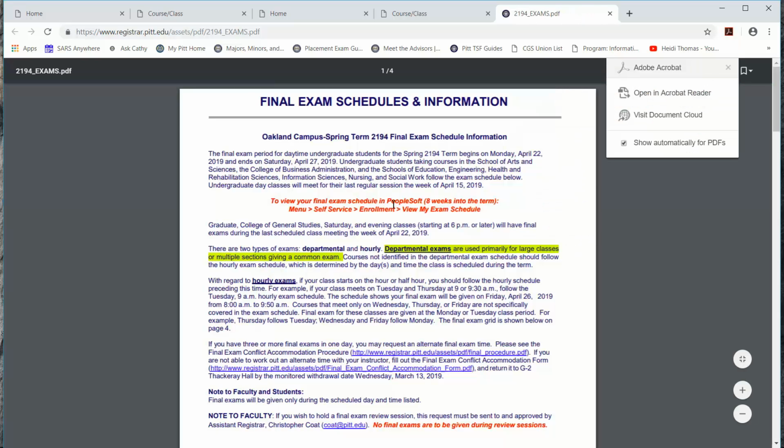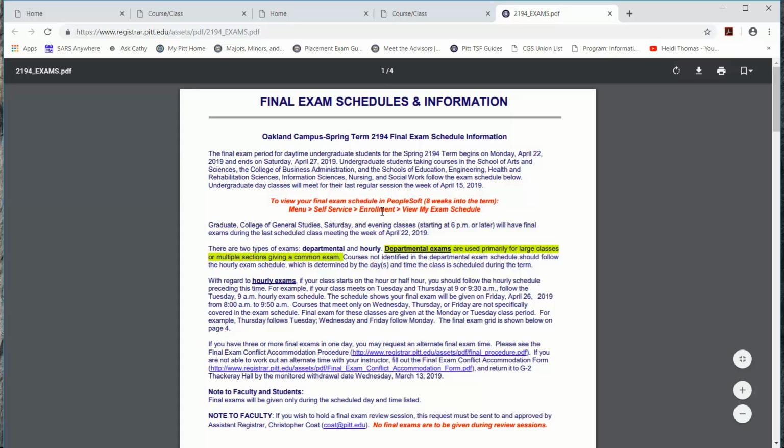And it shows you here in red that you can actually find out your final exam schedule in your portal through PeopleSoft, and it gives you the menu path here. So after you log in, you would be going to your student center, or if you go through Ask Kathy, you're going to go to the main menu, and then you're going to click on Self-Service, Enrollment, and View My Exam Schedule.